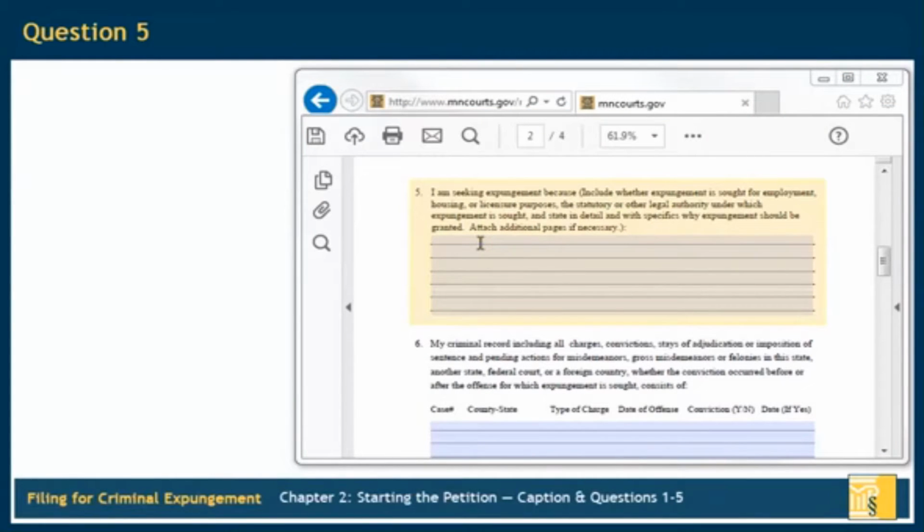Question number 5 asks why you want an expungement. This question is very important. When you ask for an expungement, the judge must decide whether the benefit to you in having the case expunged is greater than the interests of the public and public safety. The judge doesn't know how the expungement will help you unless you tell them.